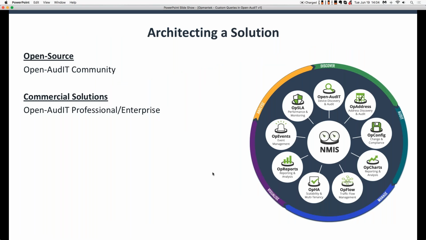So what parts are in today's solution? Today we're going to be talking about really one product, Open-AudIT, but we're going to be talking about the 3 different licensing levels. So Open-AudIT comes in a free and open source version called Open-AudIT Community. We'll be touching on some features and functionality there. We're also going to be touching on some features and functionality that are only available in the Open-AudIT Professional and Enterprise versions as well. So we'll be touching on all 3 of those pieces today.